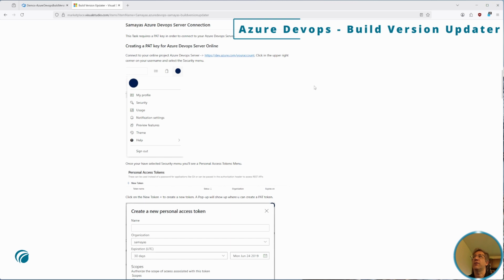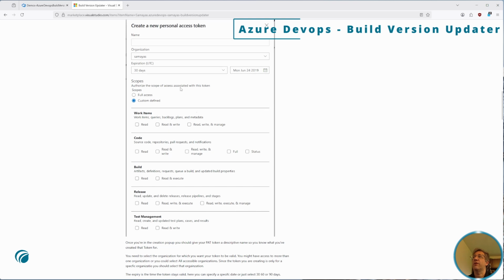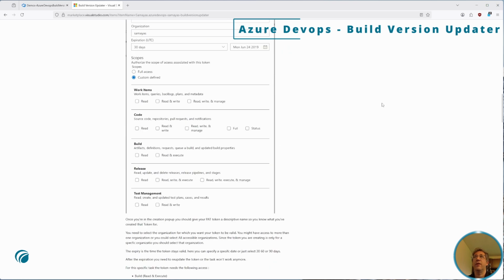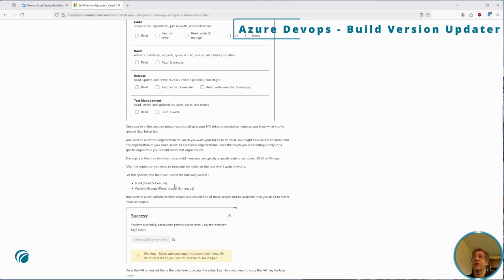And so as the documentation states, you need to go to your profile, and there you need to go to security, and there we need to configure a number of things. Either you can choose full access or we can go for custom defined. If you already have a personal access token which has full access, you can reuse it. However, I prefer to use a personal access token that can just do what it needs to do and has no extra rights. And so the rights which I needed for this extension is the build, read and execute, and the variable group read, create and manage.